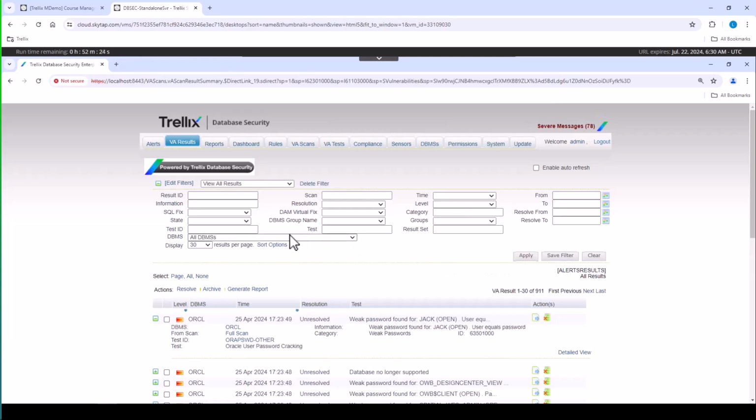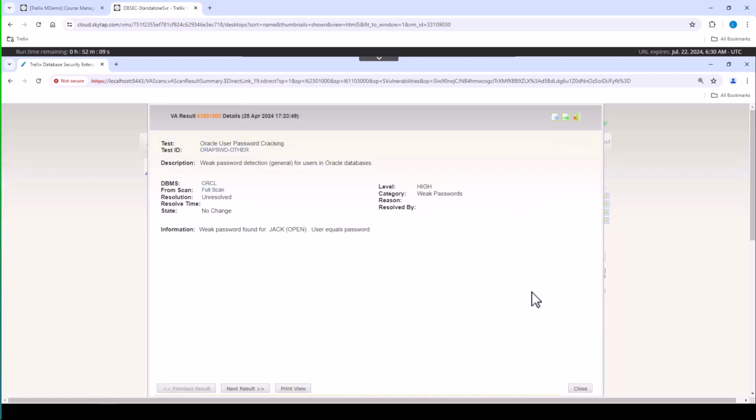In this example, we will again choose the Oracle server, but we would like to see if there are any specific weak passwords in my database environment. Applying a filter, we'll immediately get a list of possible weak passwords. In this example, the user Jack has the same password as his username.